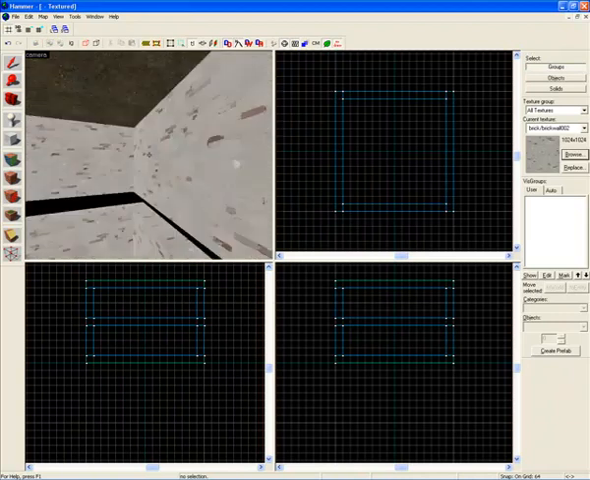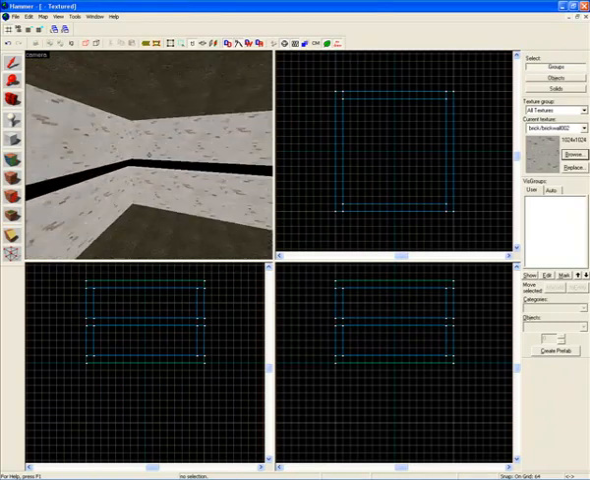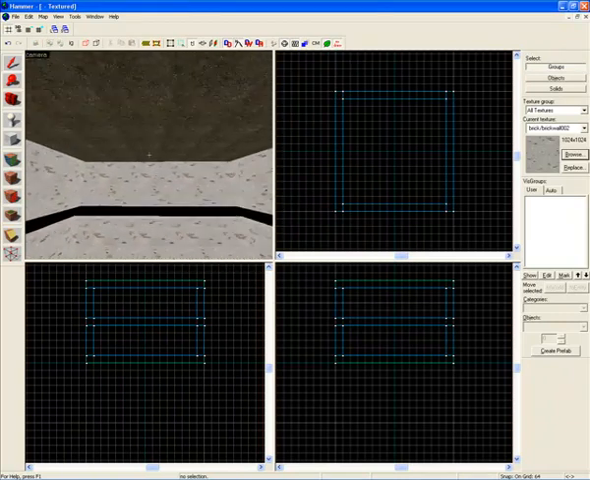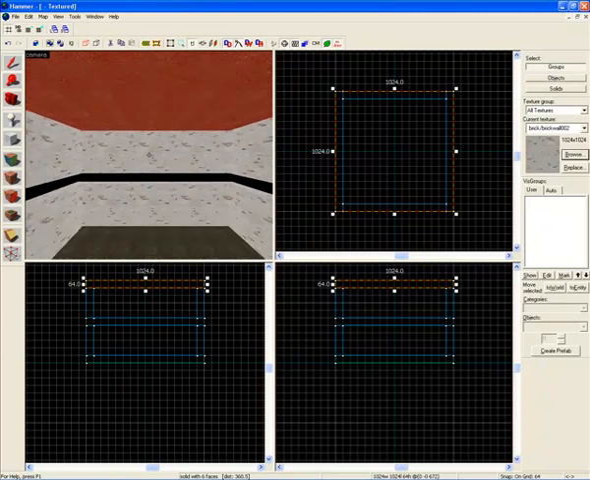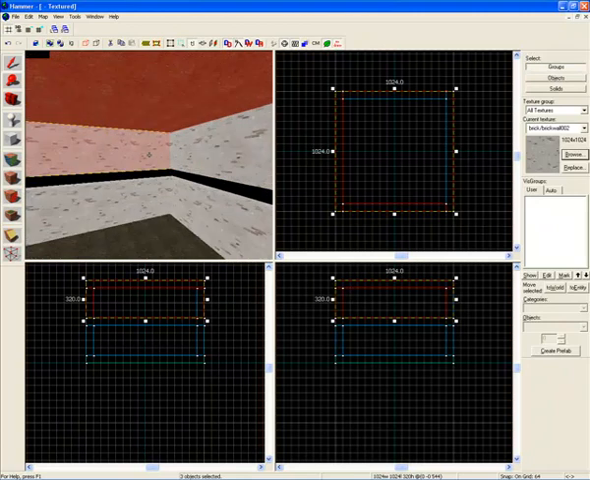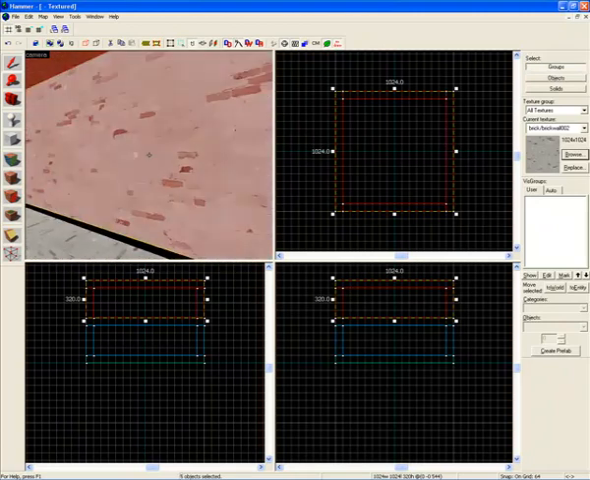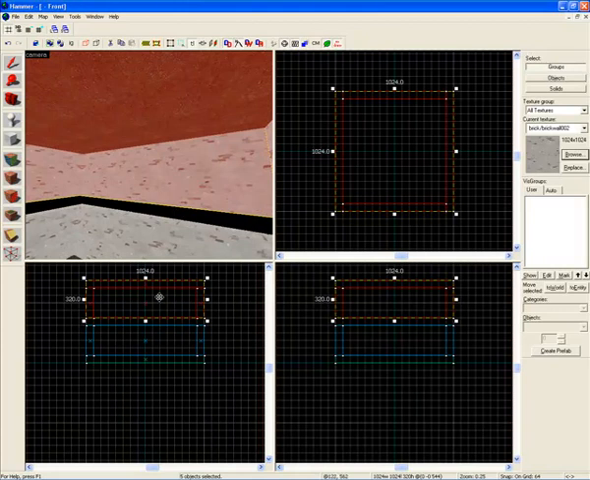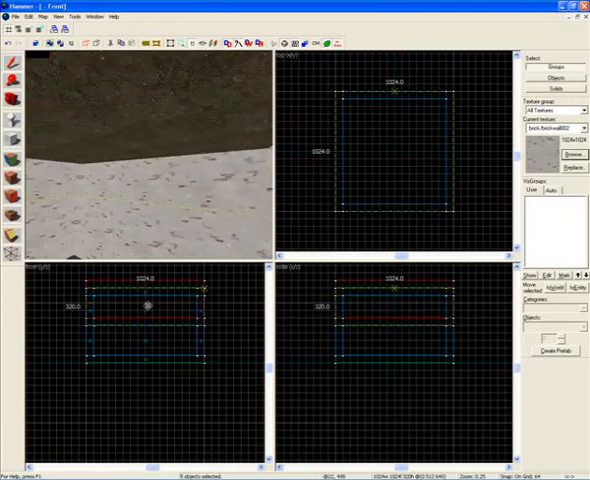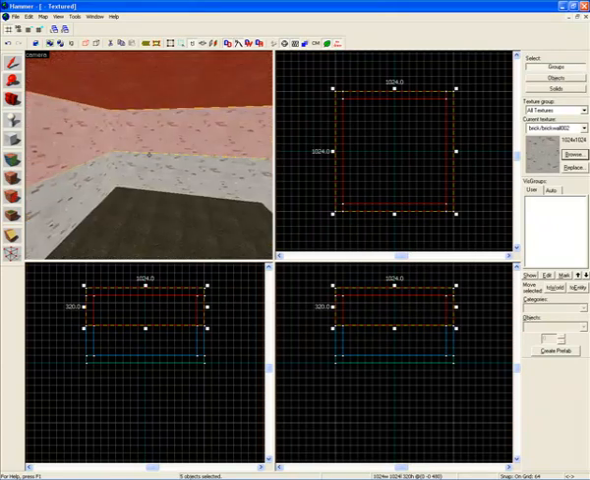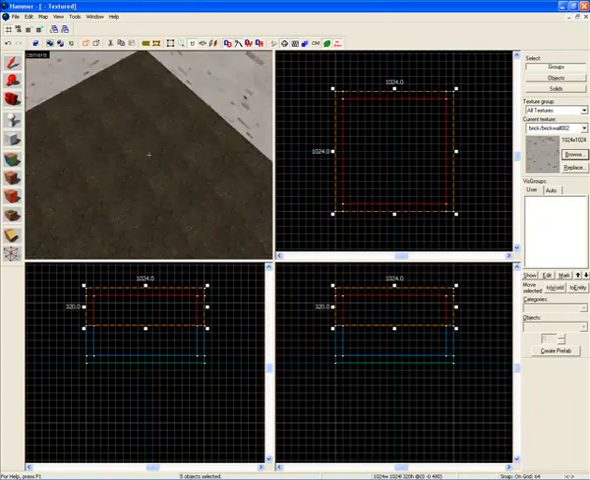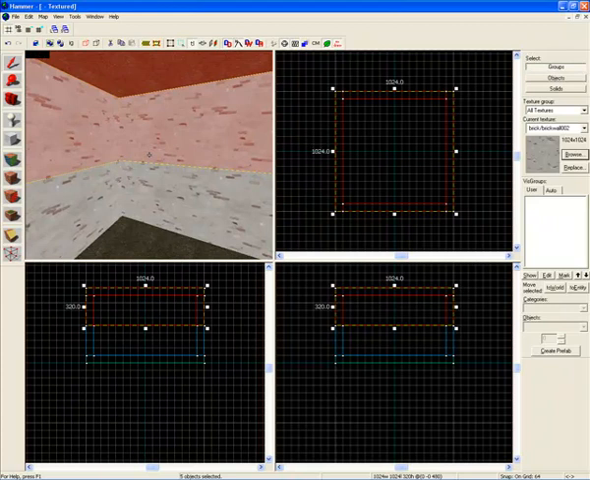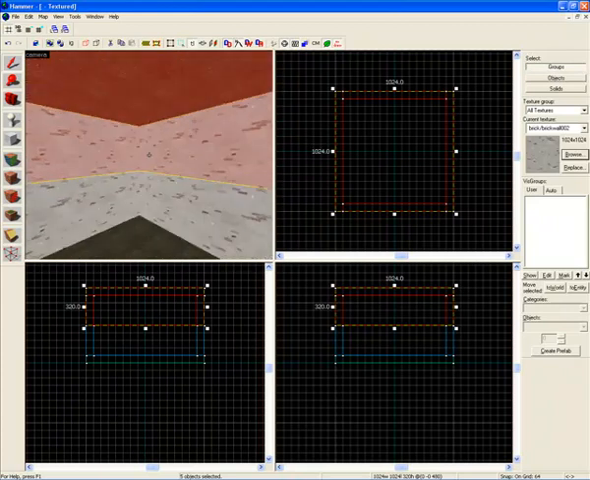But now we have left a gap between our walls, so we have to highlight them all again. Remember, hold down Control while highlighting multiple objects. We're not going to hold down any buttons, we're just going to move it down on top to where it fits there. Now we have a bigger room with a floor and ceiling.